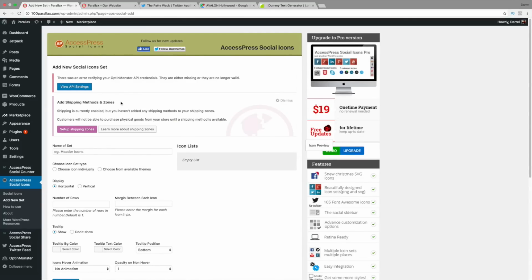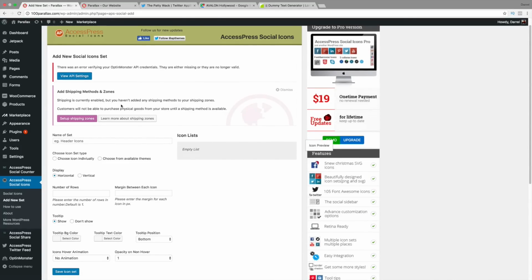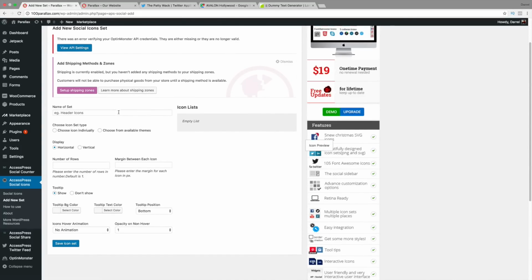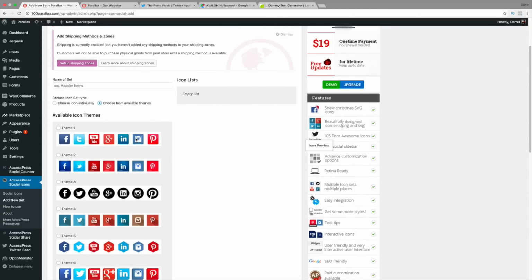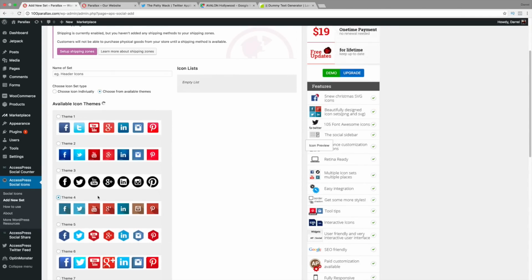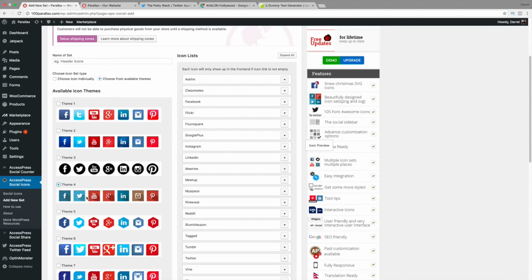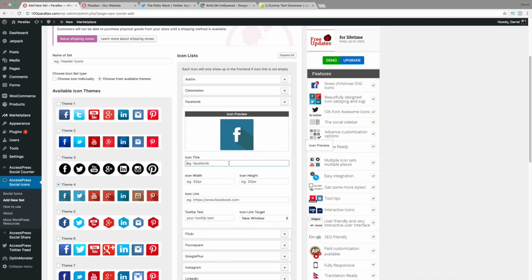All right, now go ahead and scroll down a little bit, and right here, it's going to say choose icons individually or choose from available themes. We want to go ahead and choose from available themes. Now go ahead and just select which one you want. I like this one. This one's good. I like the shadow right here. So for example, we need to connect these with these right here. So for Facebook, if you want your Facebook to show, go ahead and click this right here. Put in Facebook.